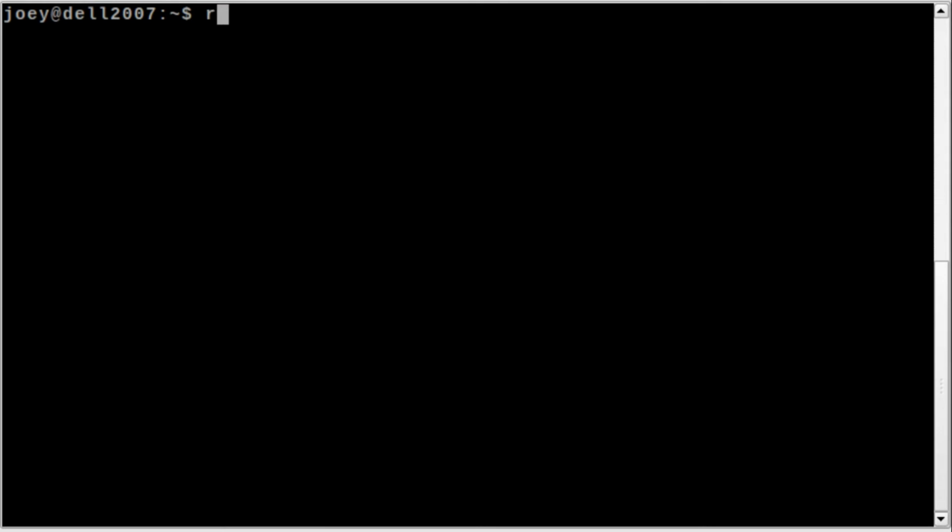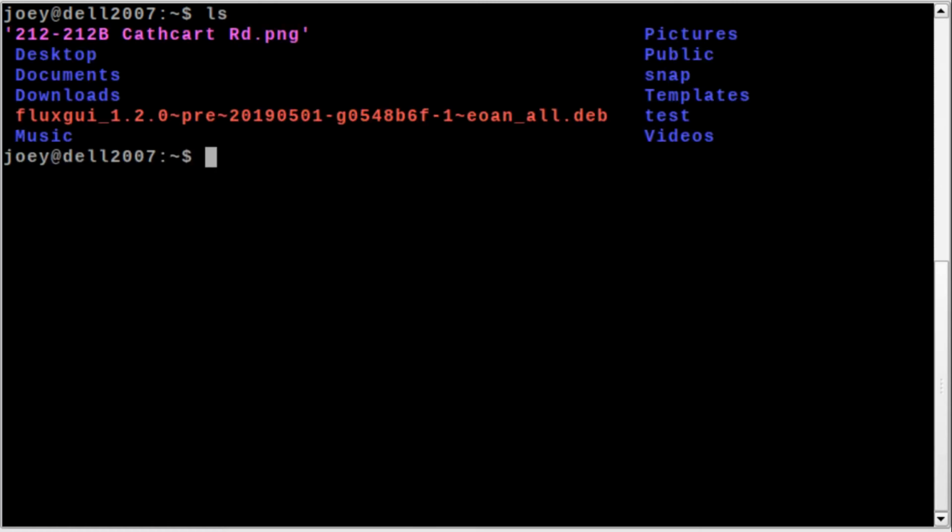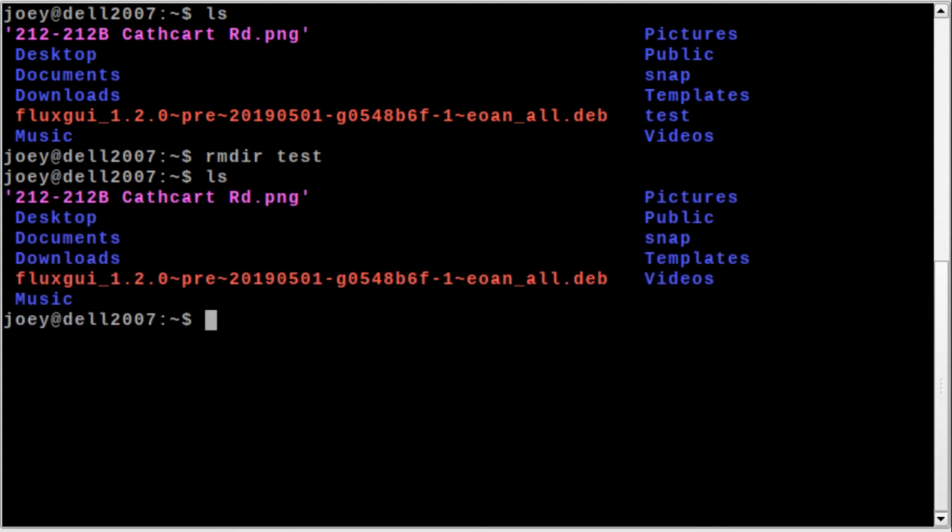Number 5. removedir, or remove directory. This will allow you to remove a directory. So before we created the directory test, now we want to remove it. So if we do an ls, you'll see there's our test folder. And we'll do removedir space the name, so test. And we'll do the ls again, and you'll see now it's gone, because we used the remove command.